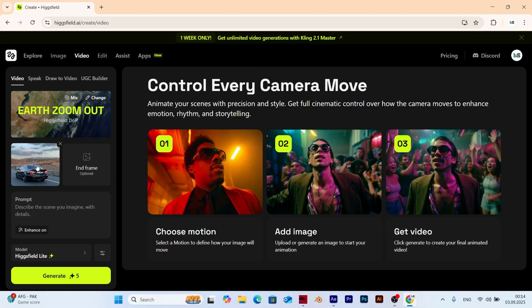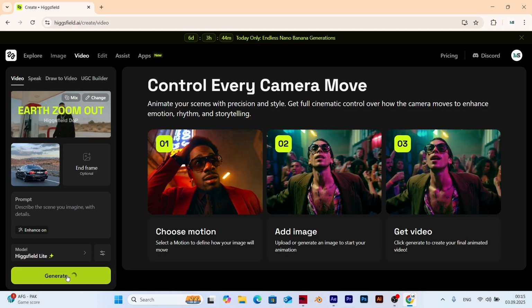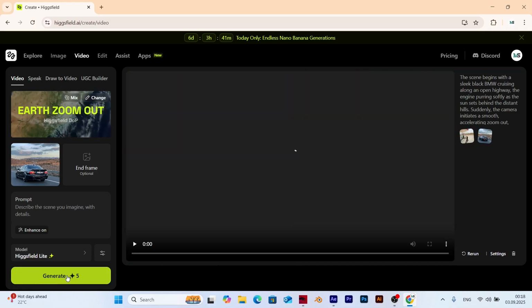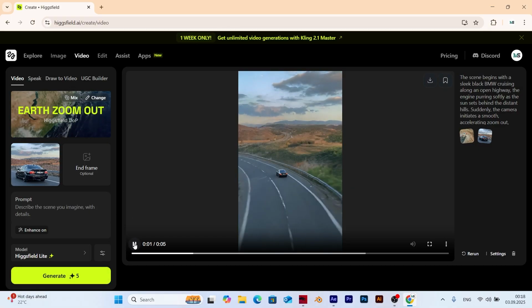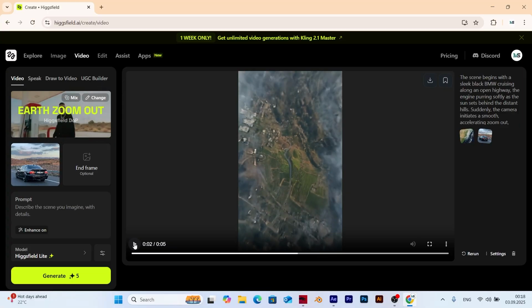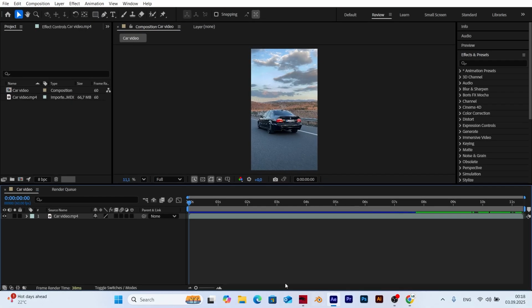Without changing anything, click Generate again and wait a few moments while your video is created. Once it's ready, you can preview it by pressing the play button. If you like the result, click the download icon at the top to save the video. Now let's go back to After Effects.